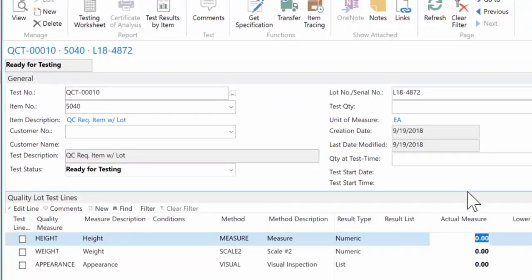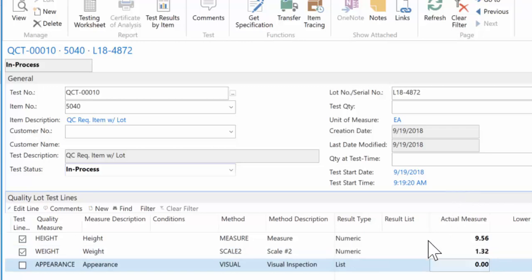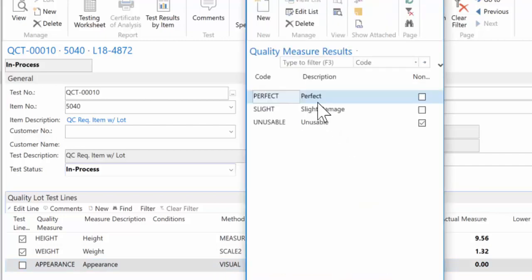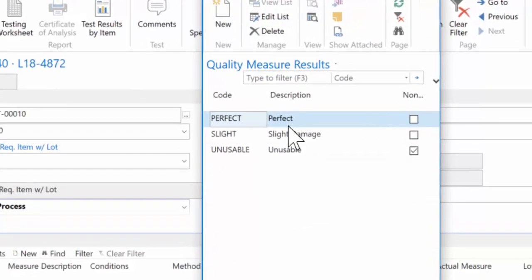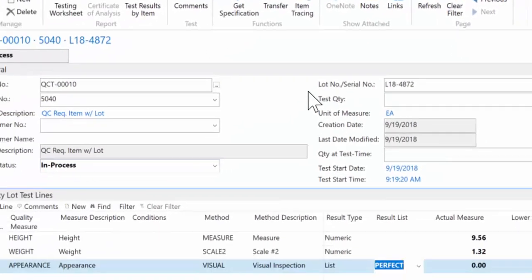In this case, when they did the height measurement, they came back and said it was 9.46 inches. And then the weight was 1.32 pounds. And then for the result, it's a visual inspection. So in this case, I have a list of visual cues in terms of what I saw. Is it in perfect condition, slightly damaged, or unusable? You can see that the non-conforming value is this unusable option. Now in this case, we're going to mark it as perfect.